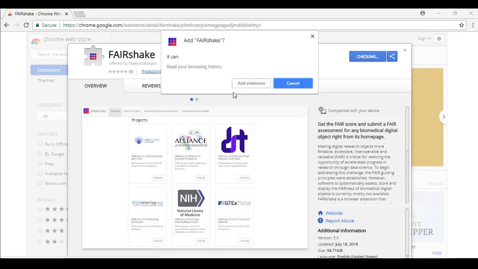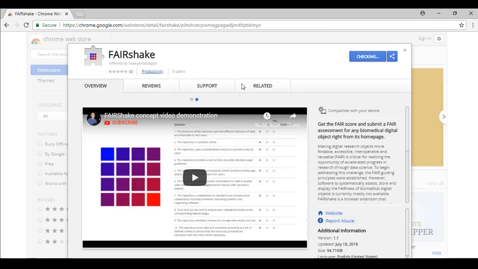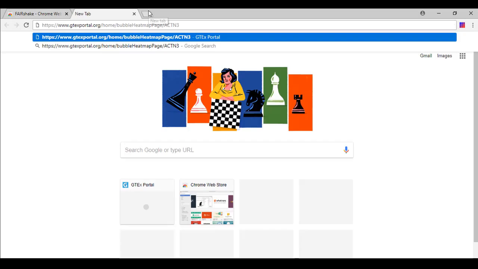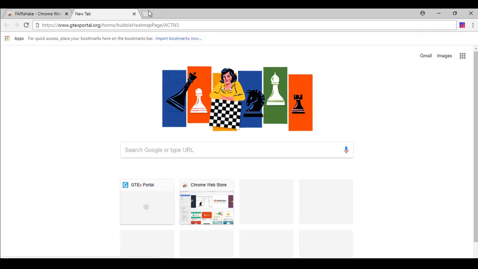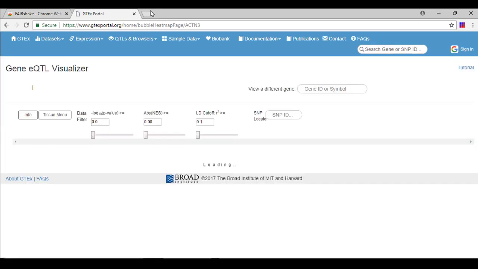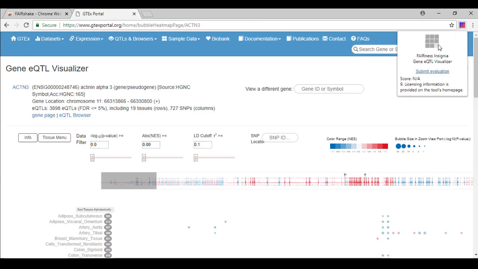Once the extension is added to the browser, the user should be able to see the FAIRshake icon in their Chrome extensions bar. When the user navigates to the landing page of any biomedical digital object of their interest in the Chrome browser, they can click on the FAIRshake icon in the extensions bar, and a pop-up will appear. This pop-up displays the FAIR insignia for the digital object.